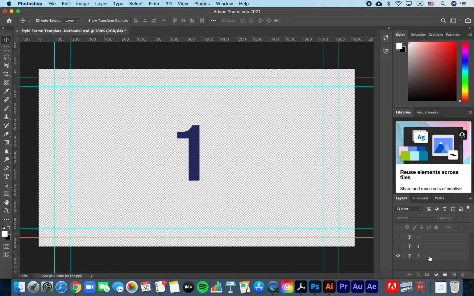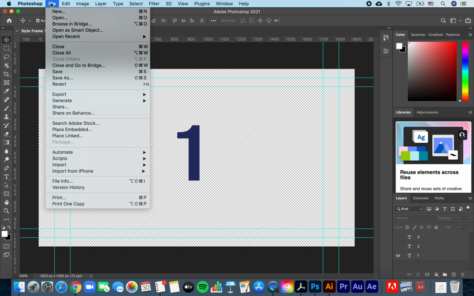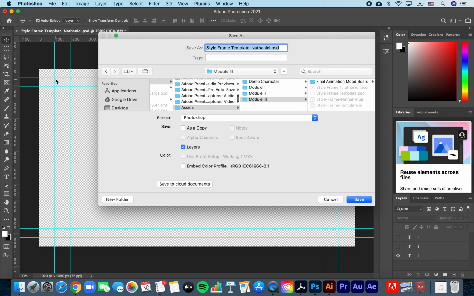For the first style frame, make visible all the layers you want to be visible for that style frame by clicking on the eye next to the layer. I only have one layer for this whole style frame. You'll probably have more. Then I'll go up to File, Save As, and again, you're going to save a master file of this as a Photoshop file into your project folder, so you have something to refer back to. And that'll include the layers.